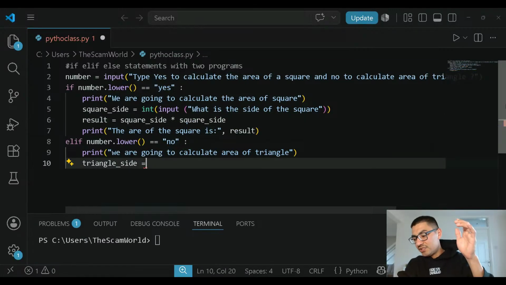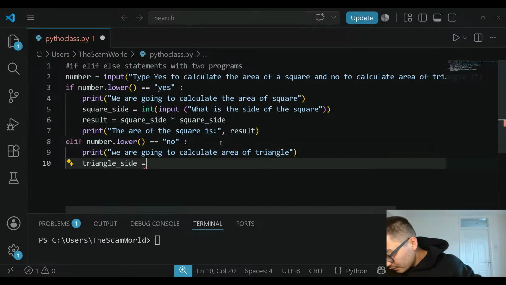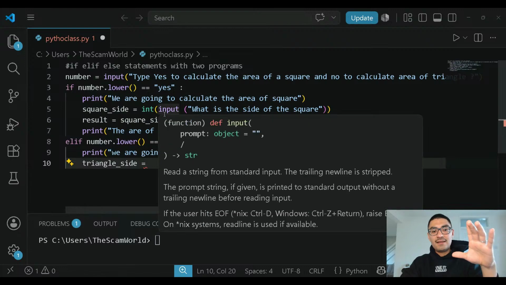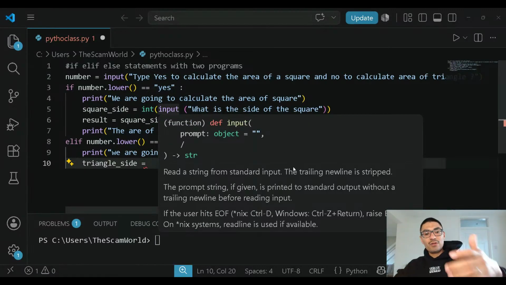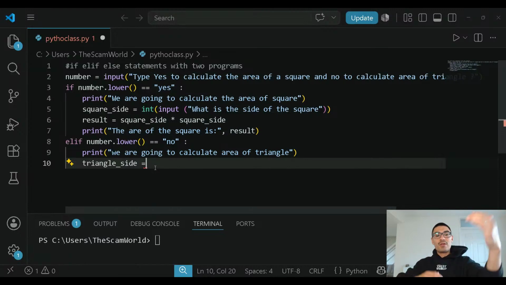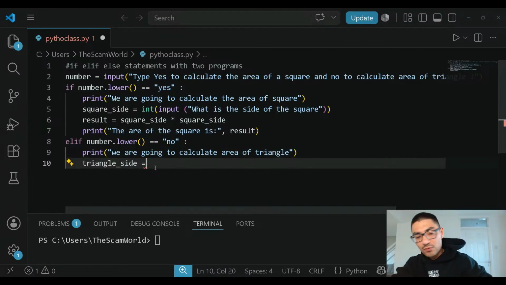So our first condition is area equals. Our first condition says that if I type yes, I want the program to calculate the area of a square. If I type no, I want the program to calculate the area of a triangle. If I type yes, calculate the area of a square. If I type no, calculate the area of a triangle. Triangle equals.